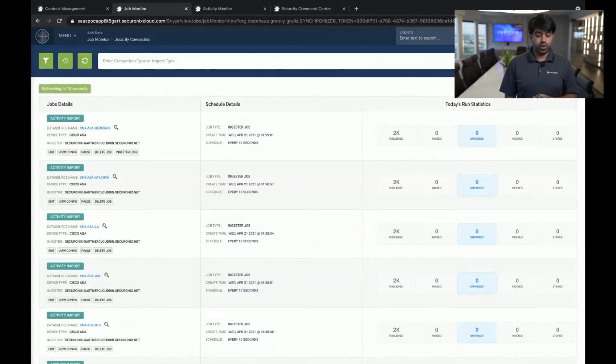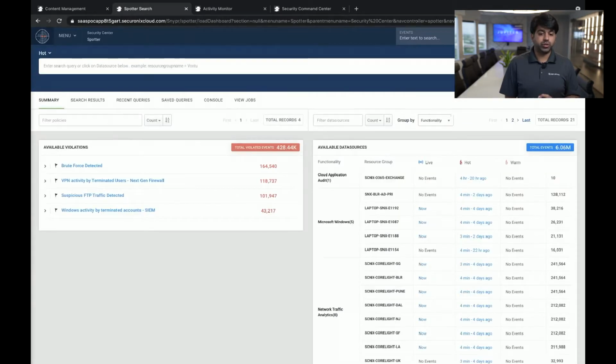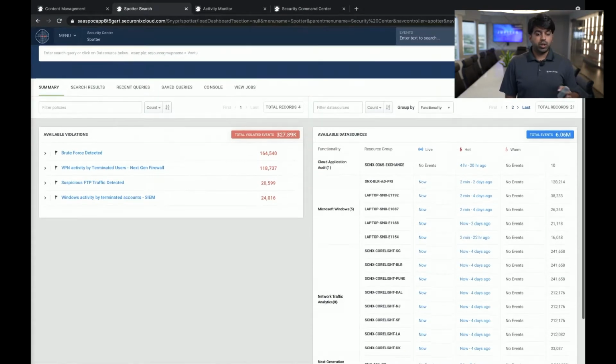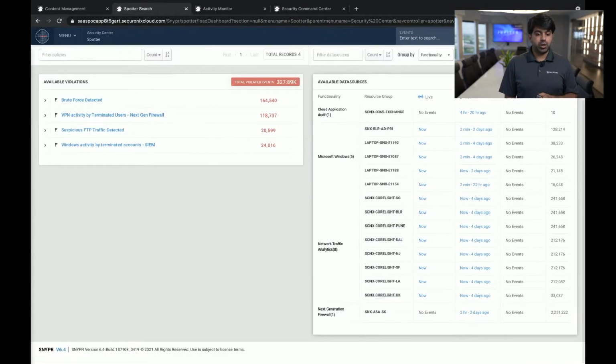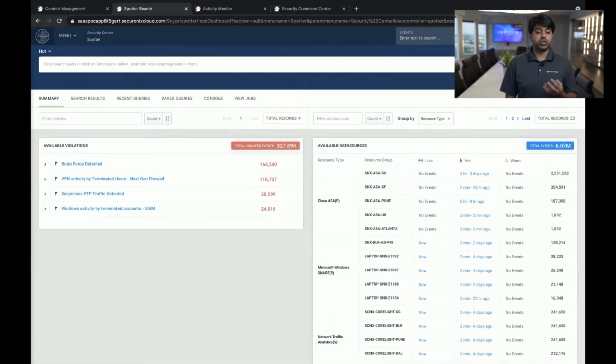What we are now going to do is go to Spotter, which is our search interface for those who are not familiar with this, and we're going to start looking at the data that is coming to the system. On the left hand side, you have violations or the alerts that we're detecting. On the right hand side, you have the data that we're collecting. This can be filtered based on functionality, or based on the resource type or the vendor type of that data. So we're going after a resource type here to start with.